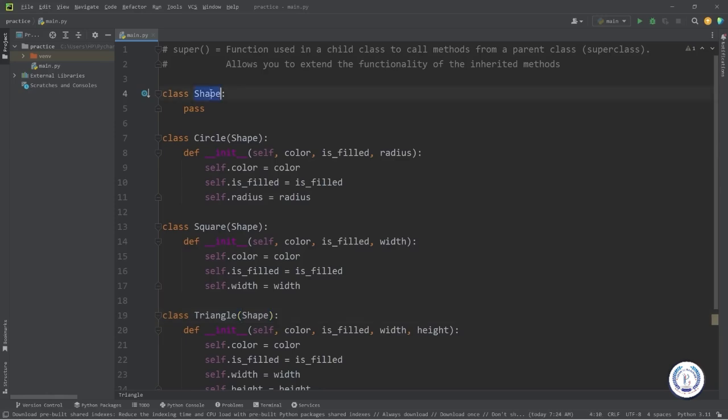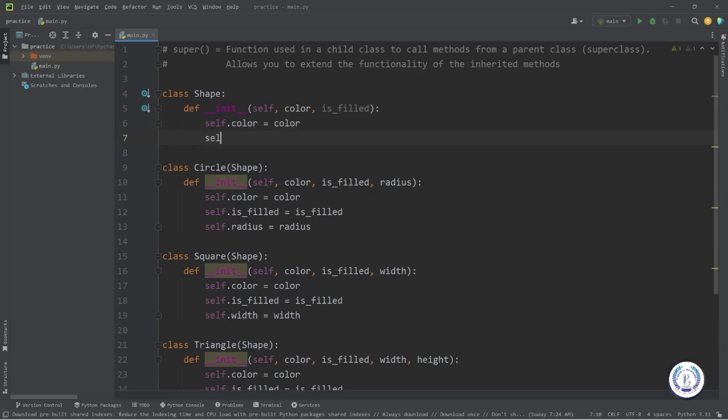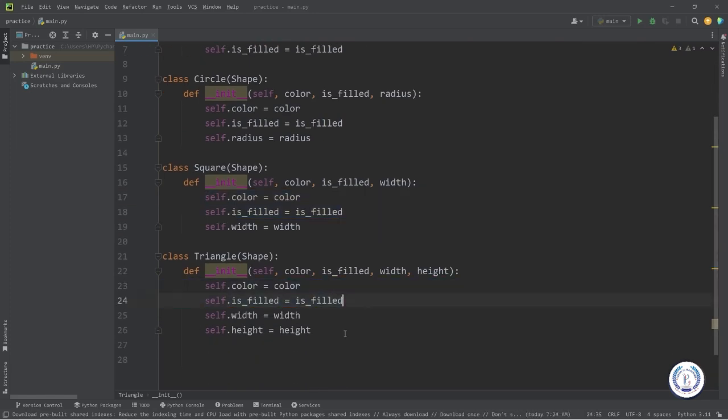We'll set up a constructor for shape. Define init. We will pass in the color and isFilled. Then we will assign these attributes. Self.color equals color. Self.isFilled equals isFilled.